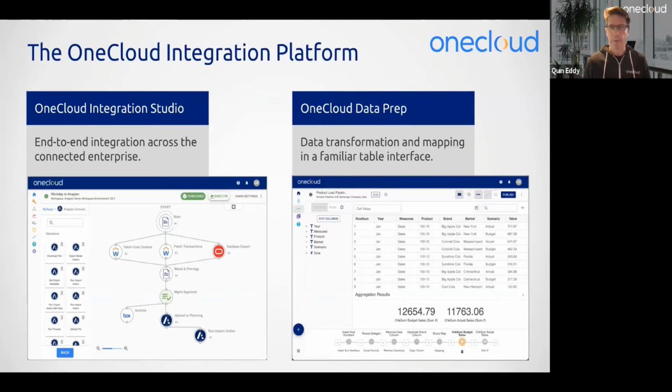On the right-hand side, however, we have the Data Prep platform. The Data Prep capability is designed to provide a quick and easy way to transform and map data in a tabular construct that's very interactive and allows people to really own those transformations in a very easy to understand fashion. So if you know Excel, for example, you'll be very familiar with how to use Data Prep. A lot of the concepts are very similar.